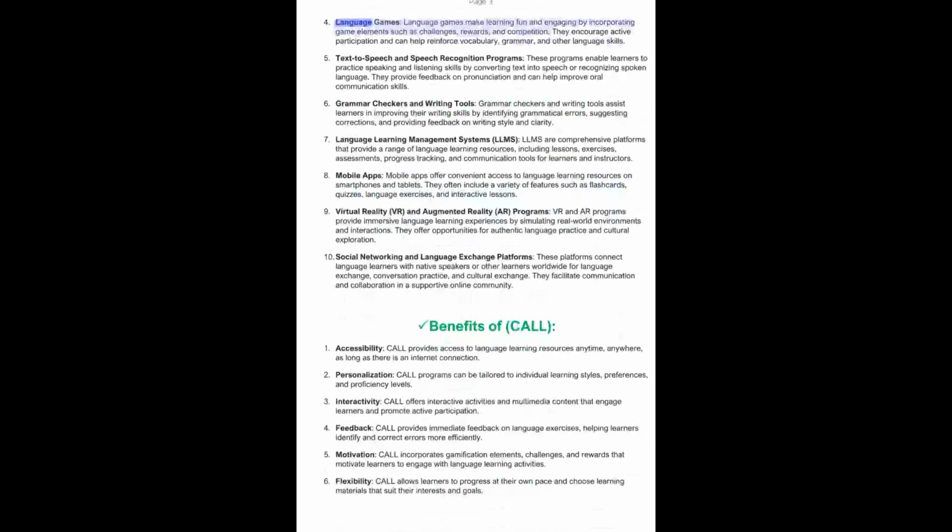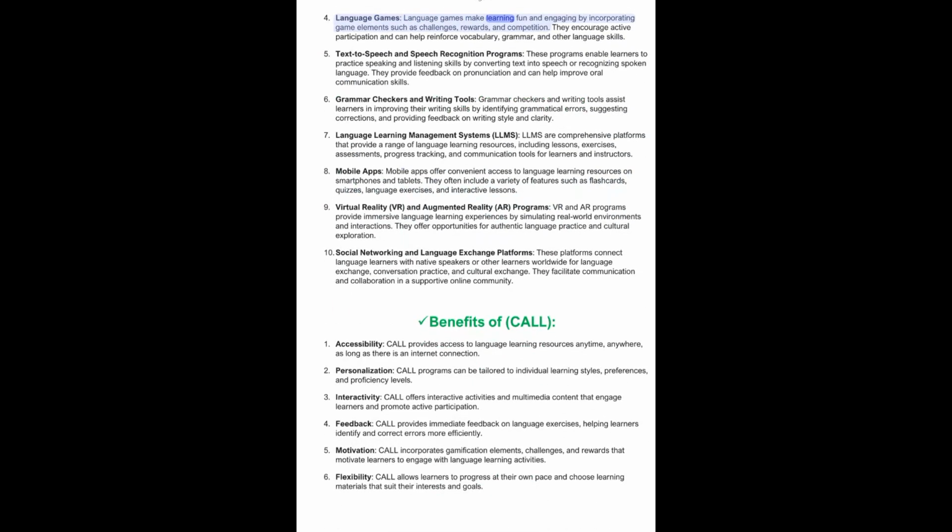4. Language games. Language games make learning fun and engaging by incorporating game elements such as challenges, rewards, and competition. They encourage active participation and can help reinforce vocabulary, grammar, and other language skills. 5. Text-to-speech and speech recognition programs. These programs enable learners to practice speaking and listening skills by converting text into speech or recognizing spoken language. They provide feedback on pronunciation and can help improve oral communication skills.